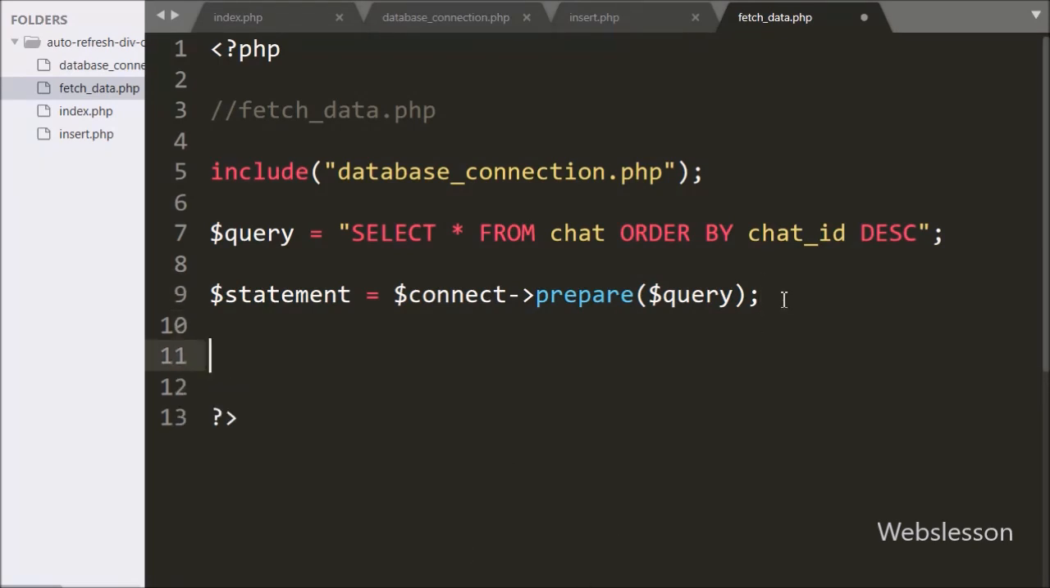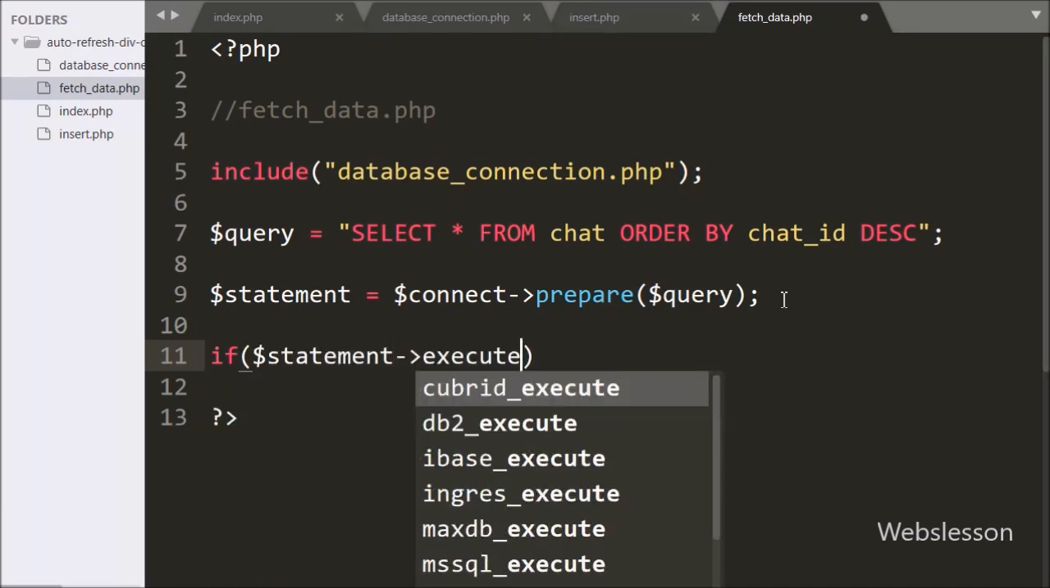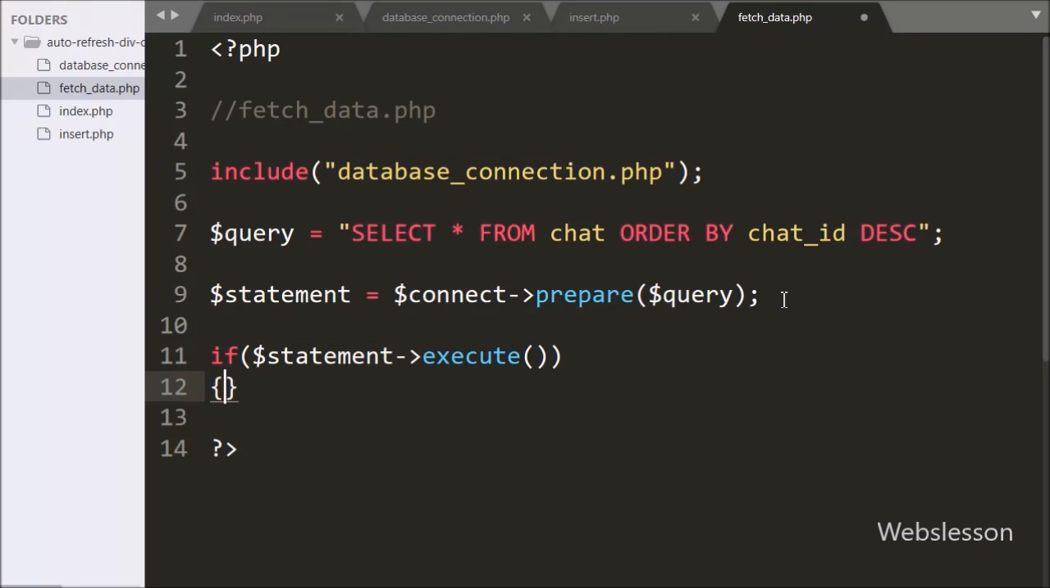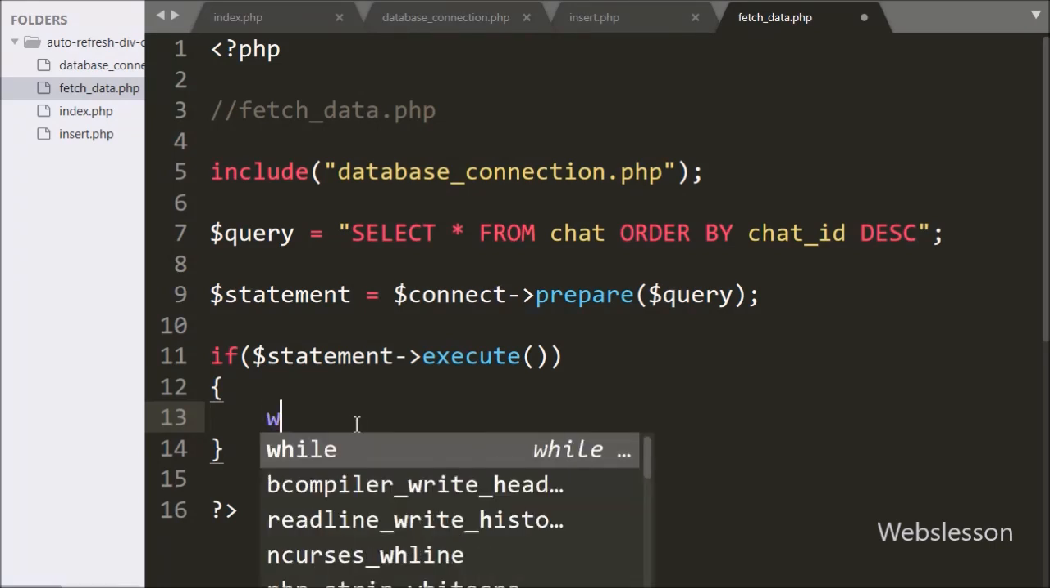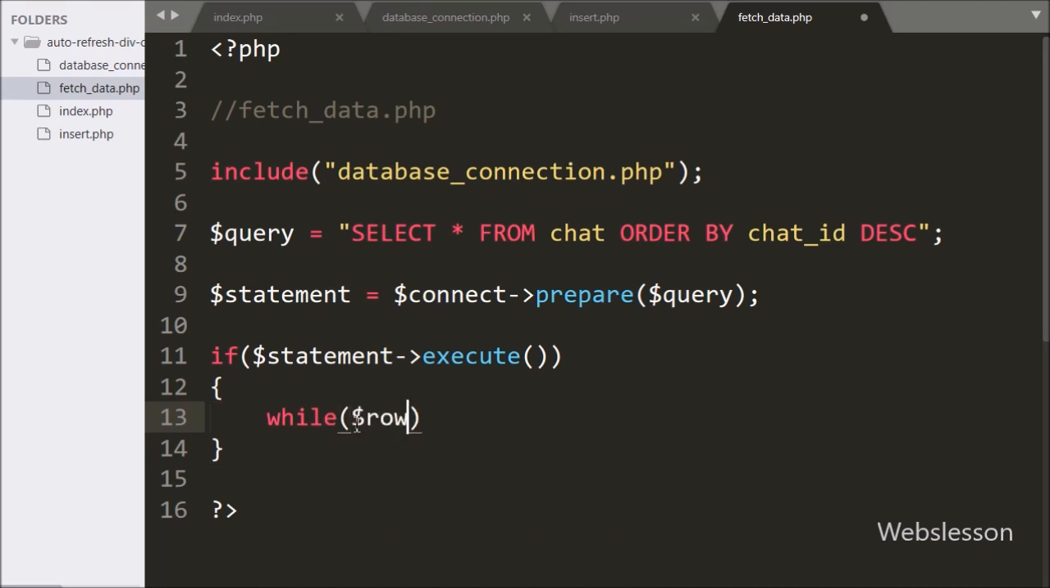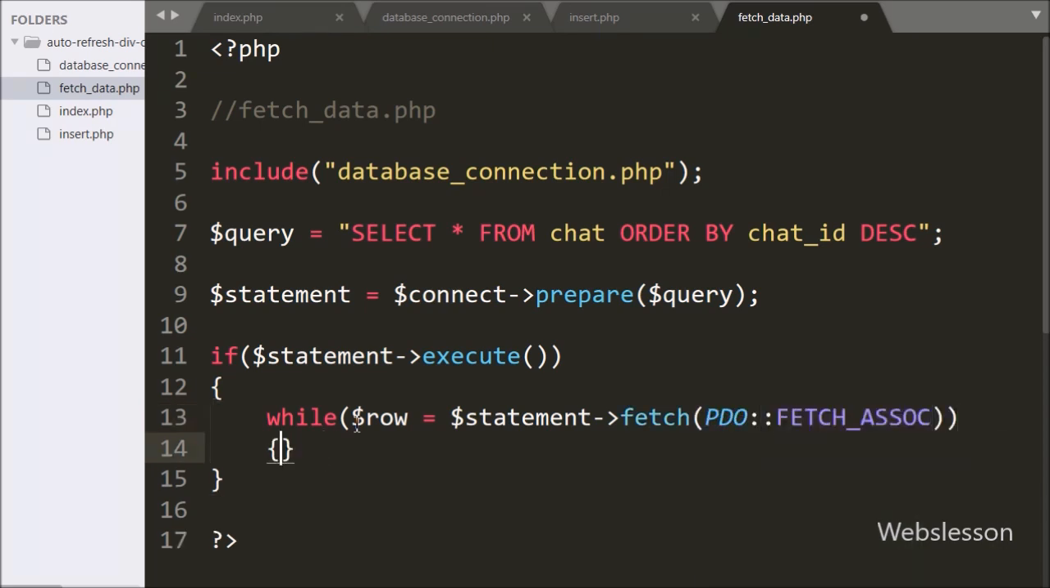Now we want to execute this query, so we have written an if statement, and under the condition we have written the $statement variable with the execute method. If the query runs successfully, then it will execute the if block of code. Under this block we have written a while loop, and under this we have written the $row variable equal to the $statement variable with the fetch method, and under this we have written PDO::FETCH_ASSOC.